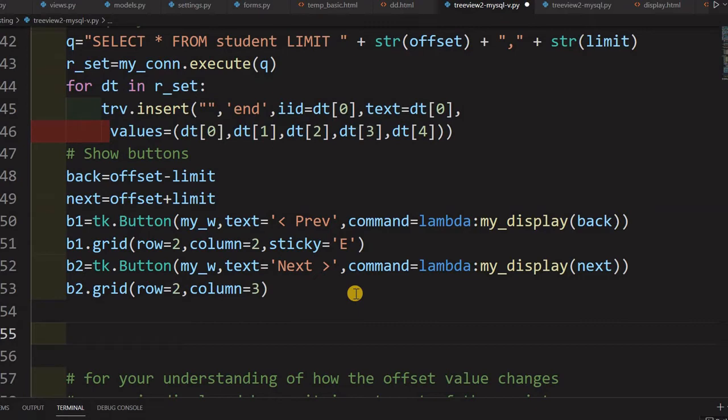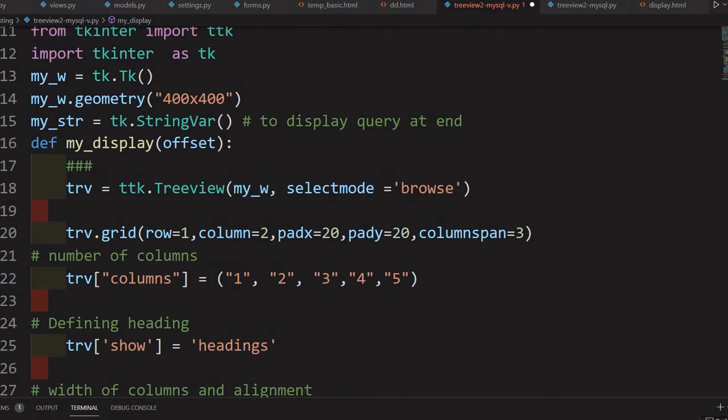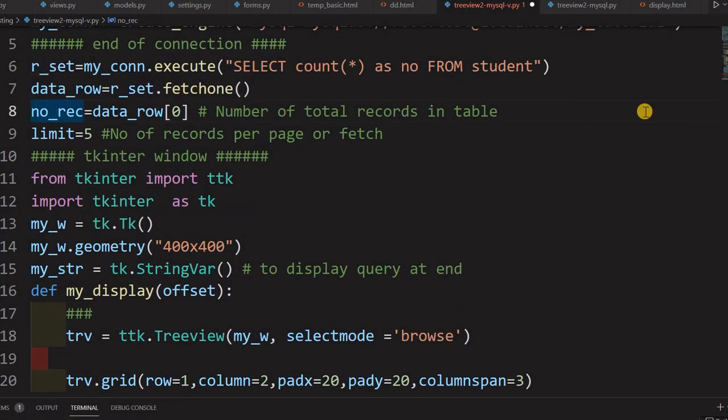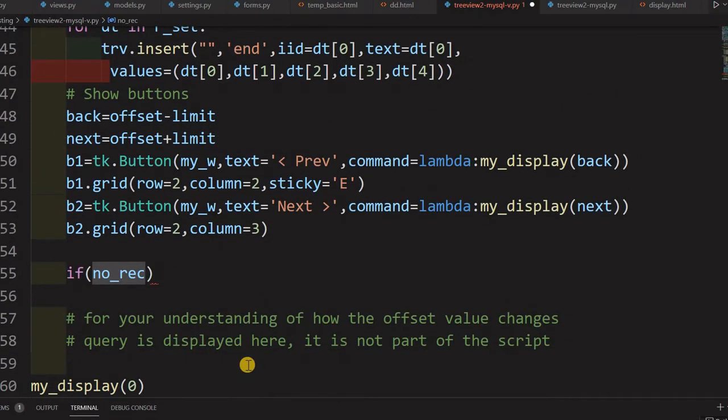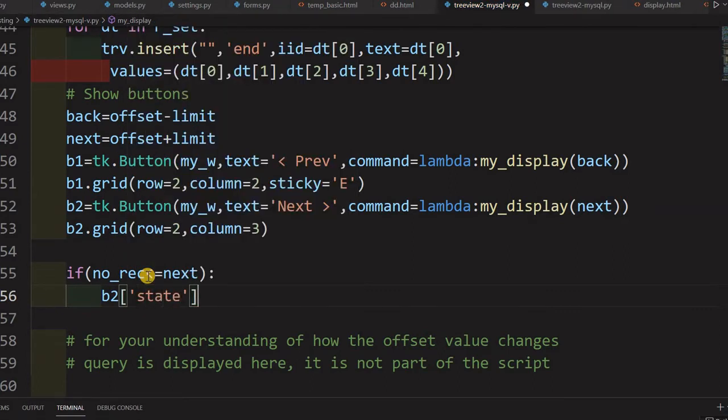So for that, how will we know that there are no more records? We'll say if, what was the condition, if the number of records, which we have calculated at the top, the total records in our table, not page wise, it is the total records. If you want to see it, here at the top we have calculated it, here at line number 8 you can see. So that gives us the total records. So if the number of records is less than or equal to next, then we have to say b2 is disabled, because the next value is beyond our number of records, there is no point in going further. So we'll say b2 state, this button state equal to disabled, else.